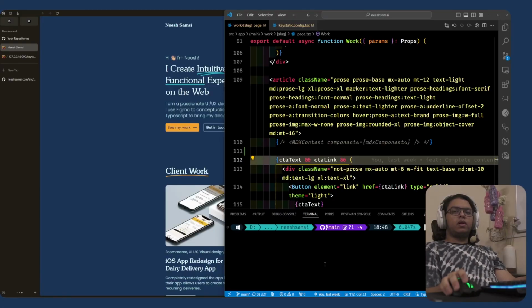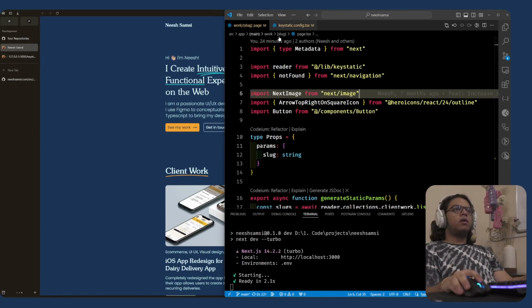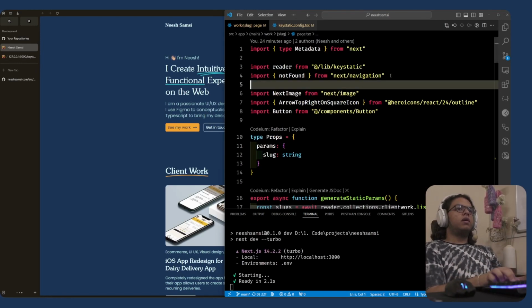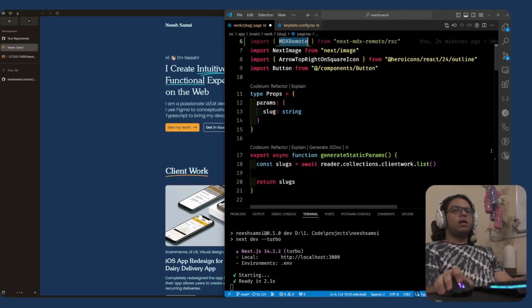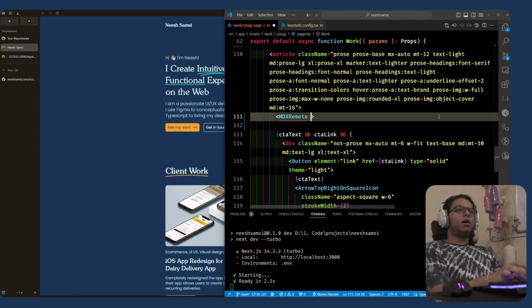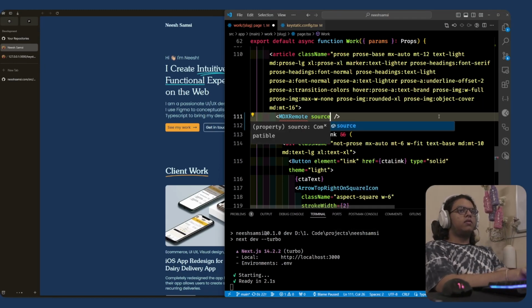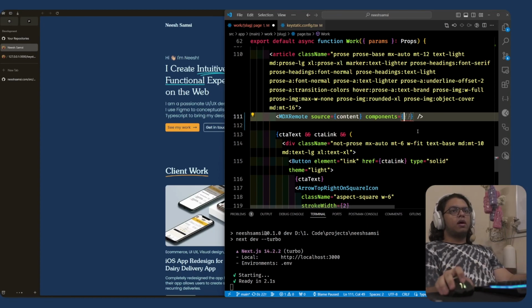So like I said, for the MDX rendering, we're going to use next-mdx-remote. So in a terminal, I'm just going to pnpm i next-mdx-remote. So in our work/slug page, we can import MDXRemote from next-mdx-remote/rsc since we're using React Server Components. And then down here, instead of this, we can render our MDXRemote. And this will take a source, which is our content, and the components, which is going to be an object.